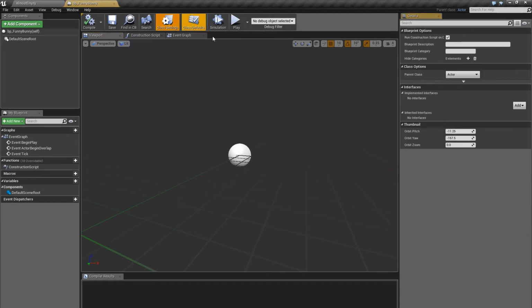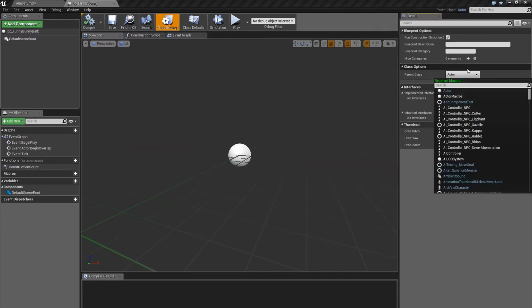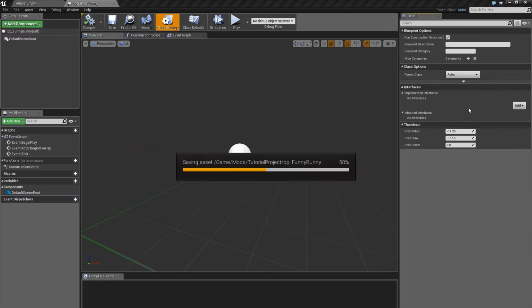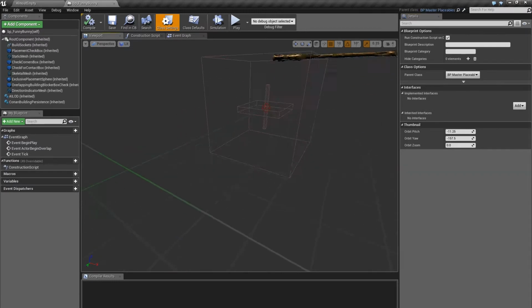If we go to our class settings, right here you can see parent class is actor. It also says it up here. We're going to change this to, if we type in place, we can see BP master placeables. We'll click on that and everything's going to change. You can see we have the little directional arrow now for when you're placing a placeable.